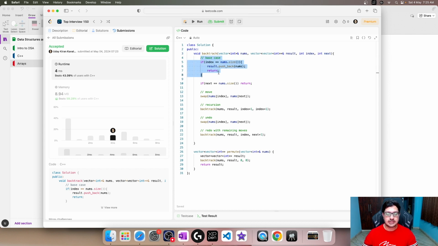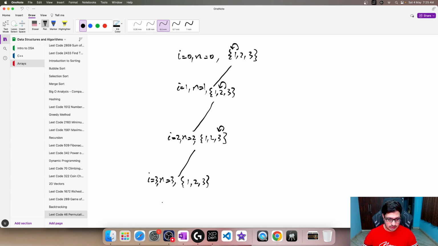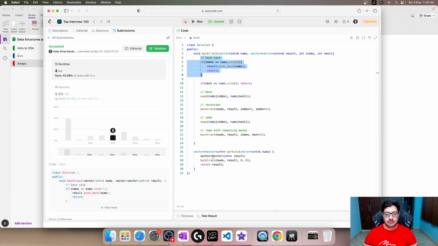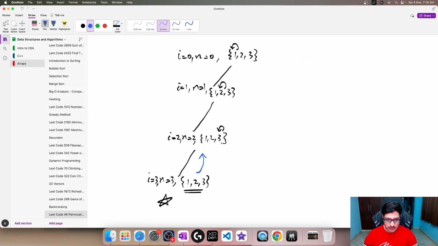Our index has reached the size. So this is our base case. So we will add this to our result and return. So return, let's use another color. This is my return. So I have come back here. I went backtracking and then I have returned from here. Now what do I need to do? I need to undo the swap. So undo is happening here. Since it is the same index, nothing to swap, the array remains the same.